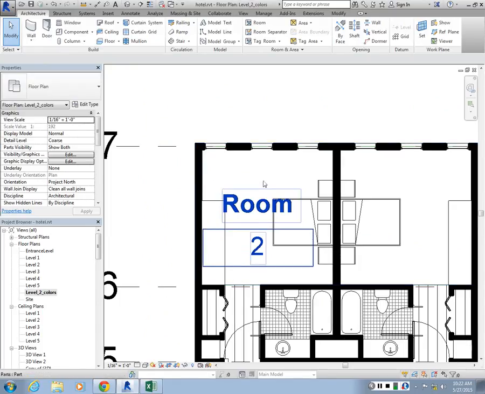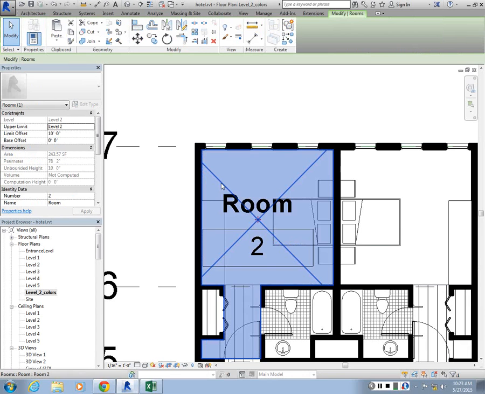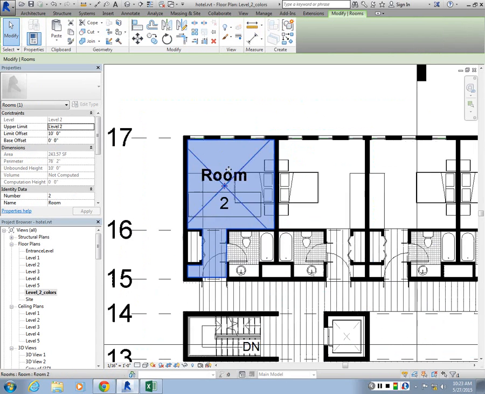So if you're having trouble selecting it, you could use the tab key. And the way to select room tags is to find this X. If you click on the X, you'll be able to select the room boundary, and then you can delete it as well.